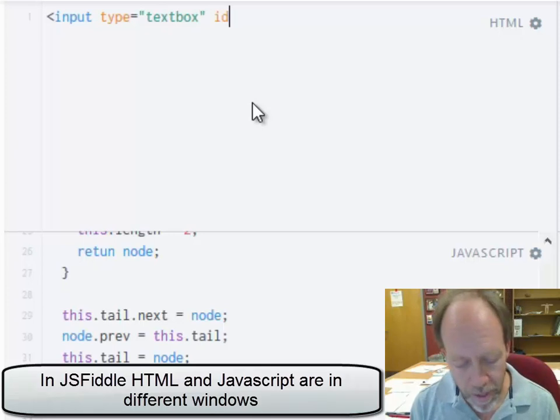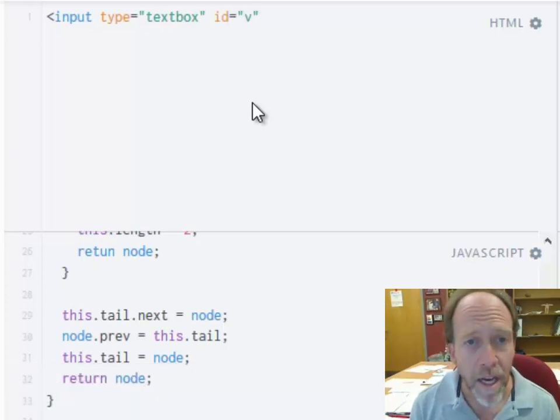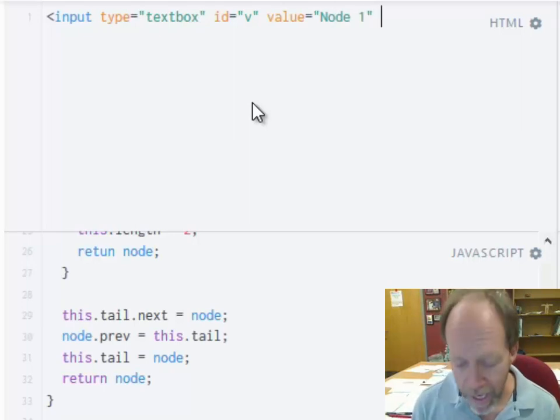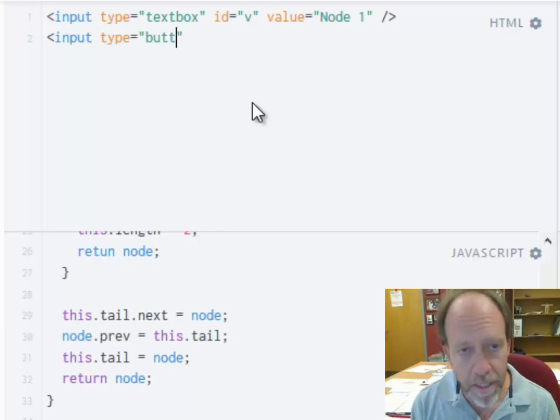I have to have an ID because I need to reference it. So I'm going to make the ID V. It's really creative. And I'm going to make the value a default value of node 1. And that should be sufficient for the input for the text box. And now I need a button. So input type equals, this time it's a button.